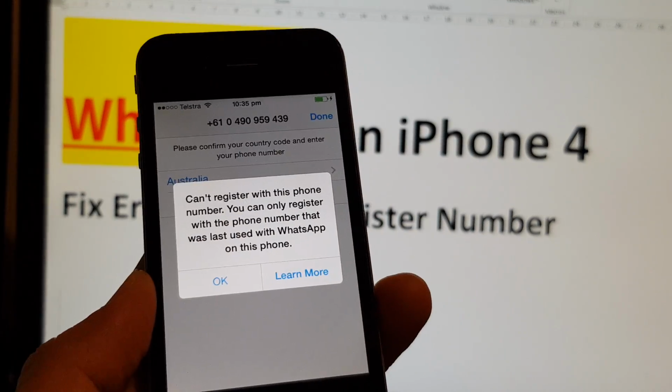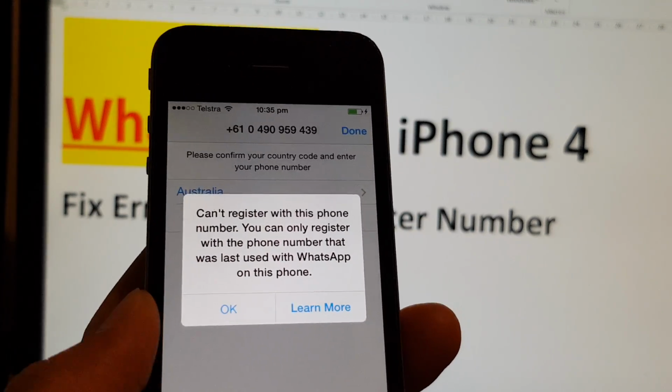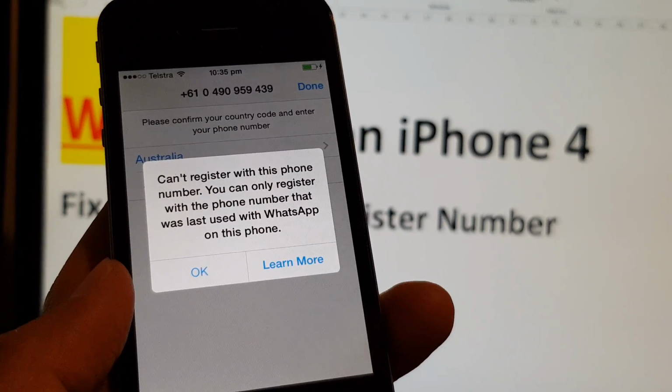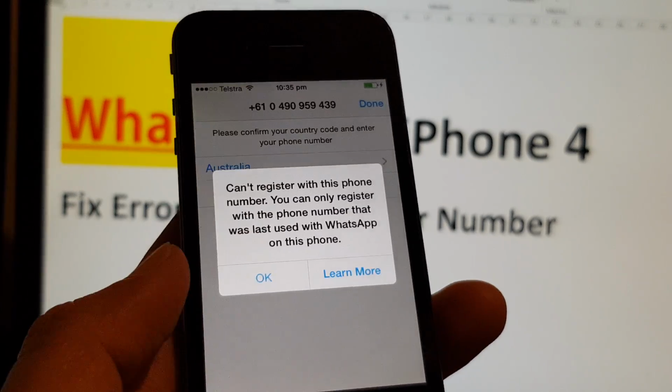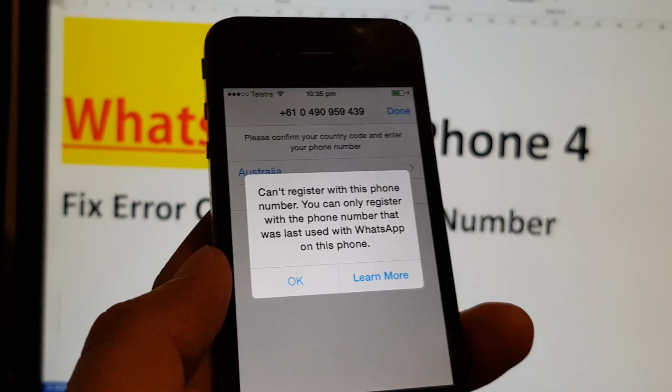In this video, I will show you how you can fix the error "can't register with this phone number" when you're trying to install WhatsApp on the iPhone 4 in March 2019. So this is in March 2019 and this method will work for you.